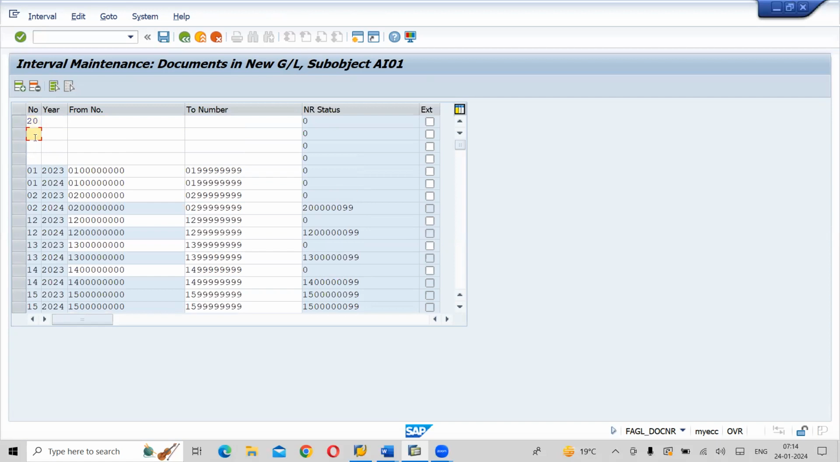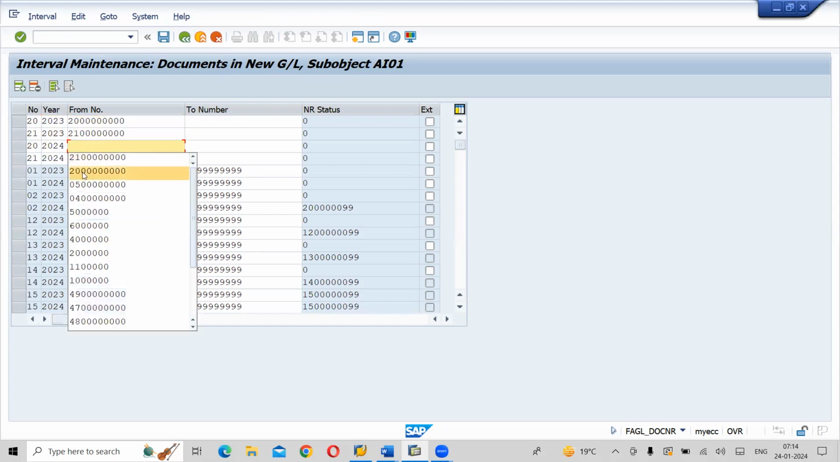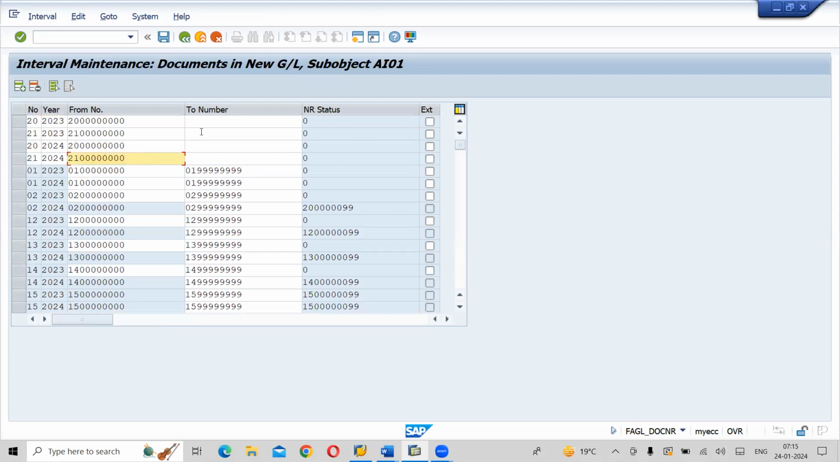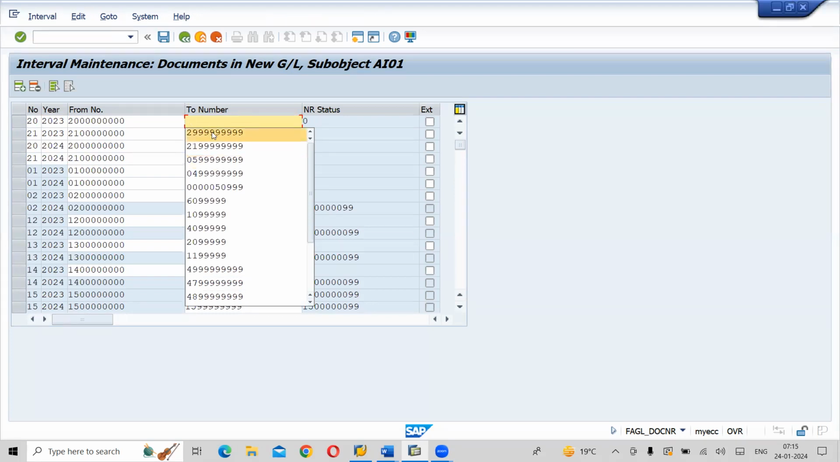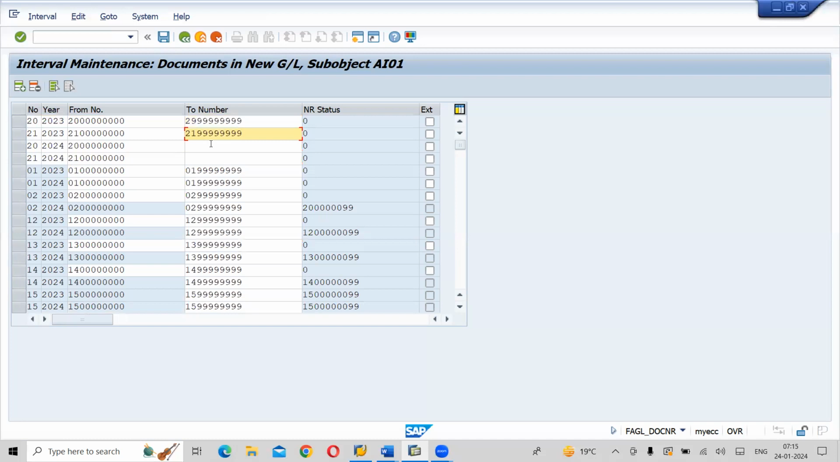20, 21, 20, 21. Same fiscal years. 2023, 2024. So I'll just change here.